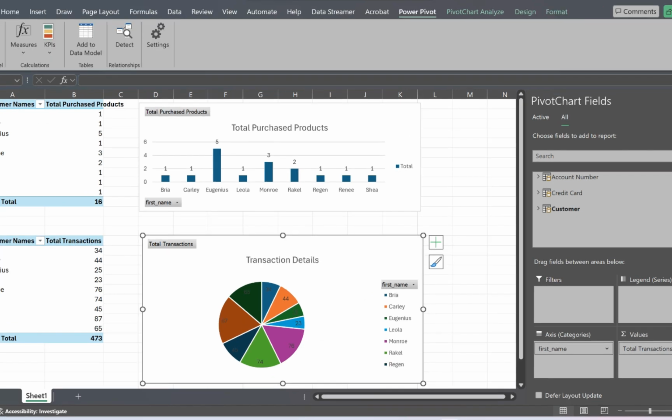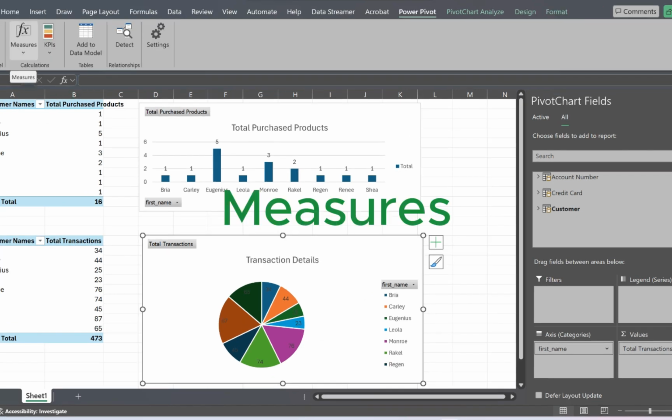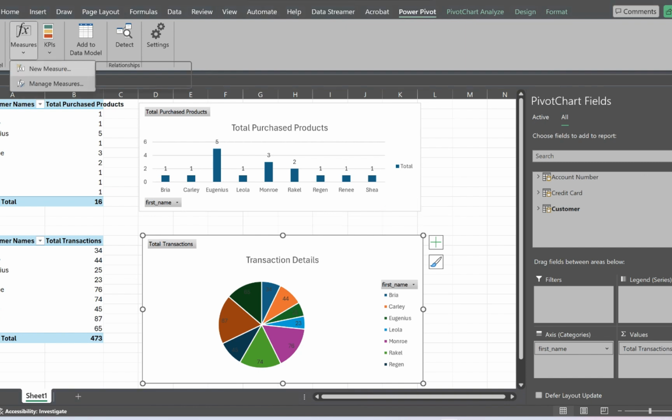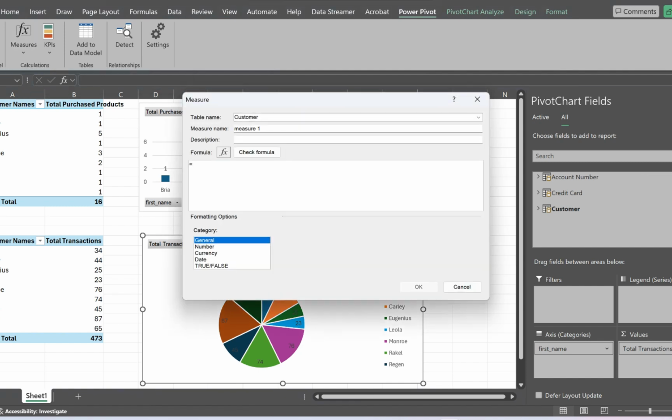So the next one is again measures. I'll check this second option to create the measures. Click on measures and click on new measures. Once you click on new measures, you will get this option over here. We have the table customer present over here. What should be the measure name? It's up to you. Suppose I want to check the count of all the transactions that happened in the complete month. Then I'll give the name as total transactions.